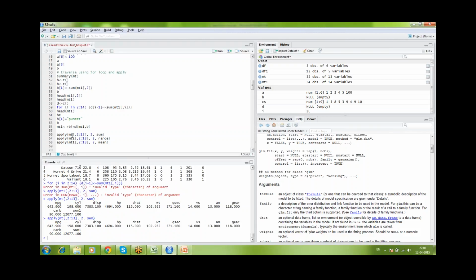So instead of MT1, I'm using MT, because in MT1 there is some messing which I've done, which I'm unable to figure out right now. So I'm using the original data frame MT. In the original data frame, we know there were 13 columns. So I'm using the apply function and pulling all the columns except the first column, so 2 colon 13, and the second argument is 2, which says column wise. And then we have the sum.